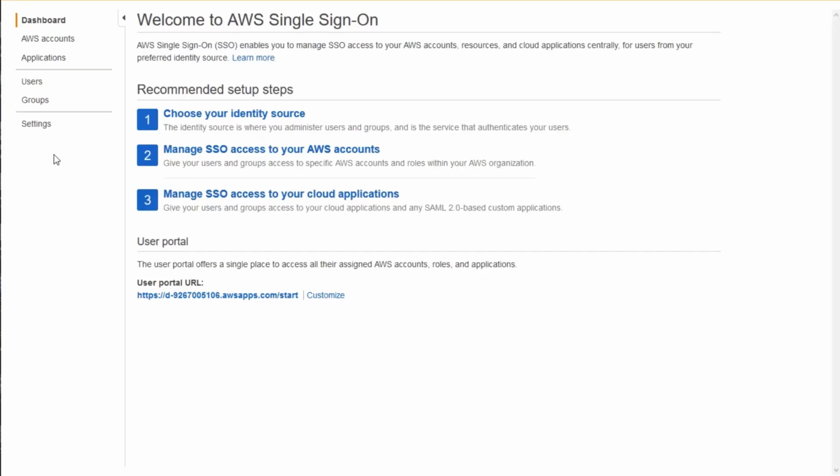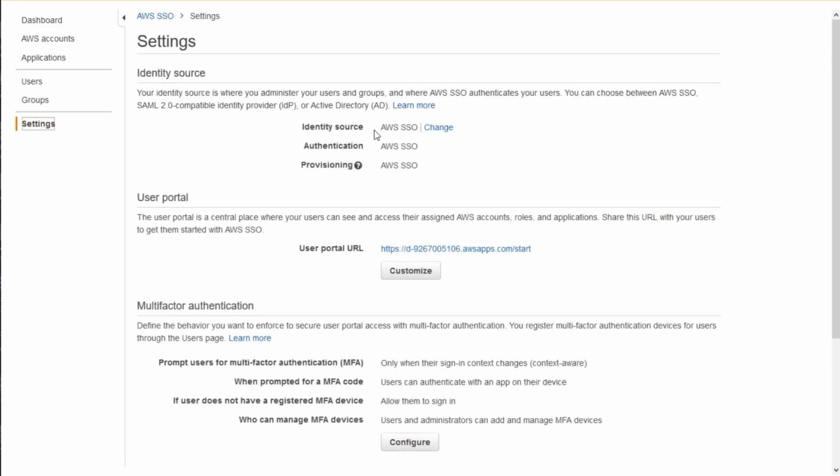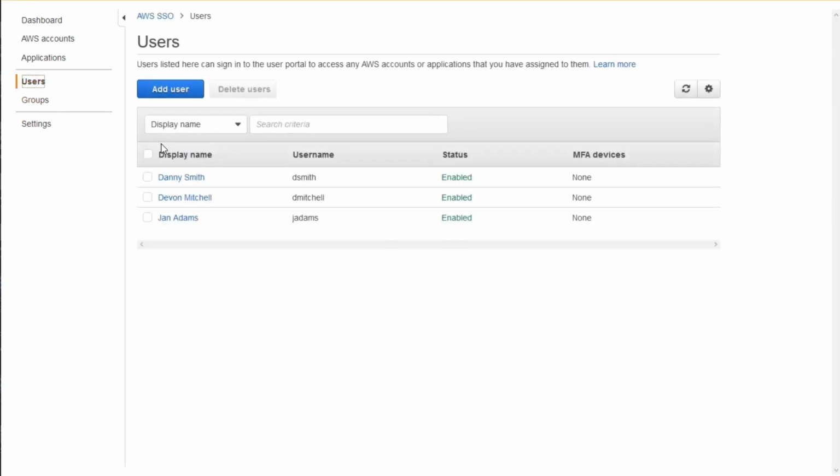First, let's look at a simple case of using AWS SSO as your source of truth. I've signed into my AWS account and opened the AWS SSO console. In the settings page, I can see that my identity source is AWS SSO. When I go to the users page, you can see I already created some users. You can also see there is an Add User button. This tells you that the source of truth is AWS SSO.